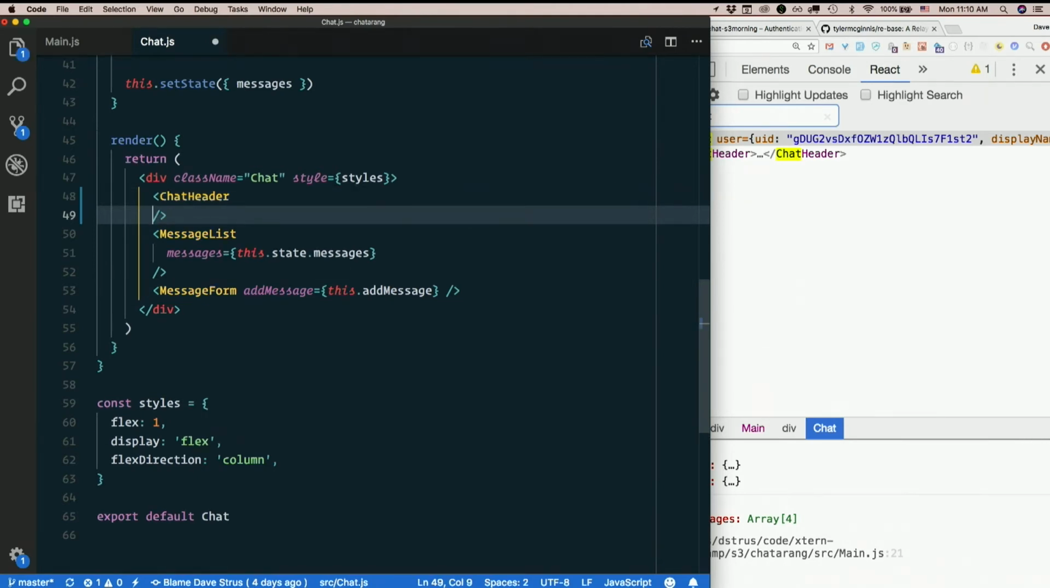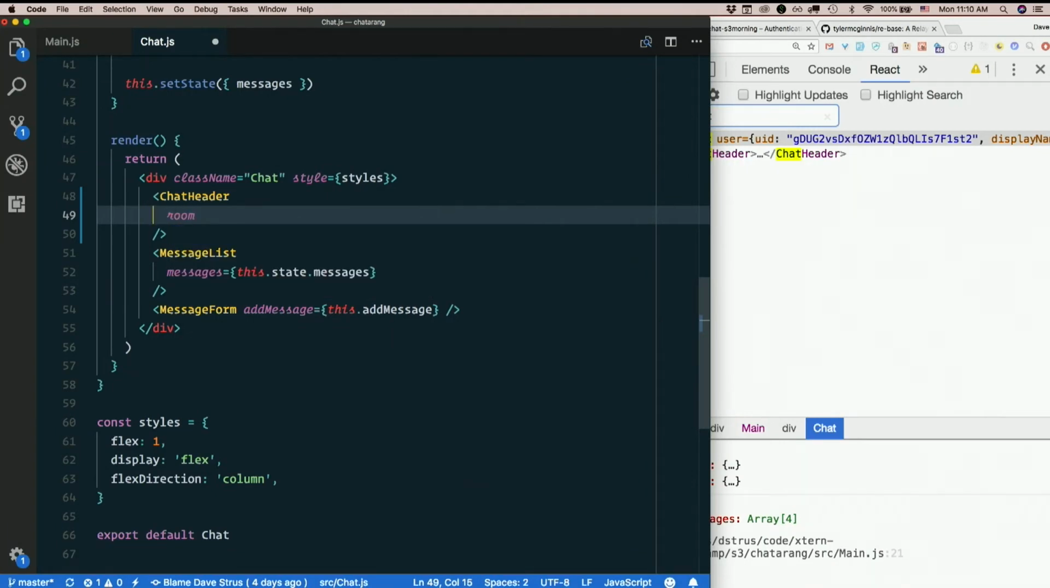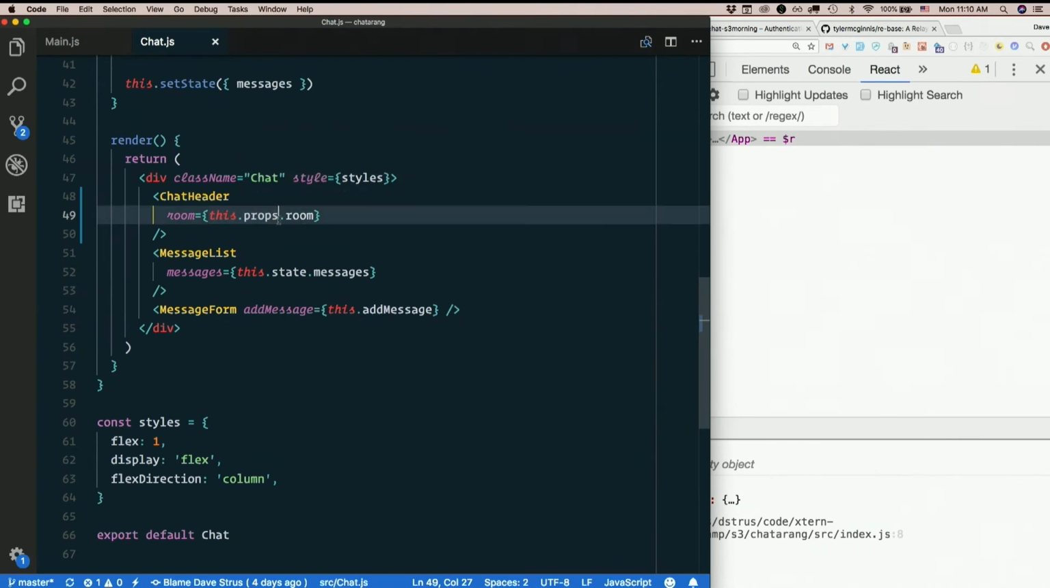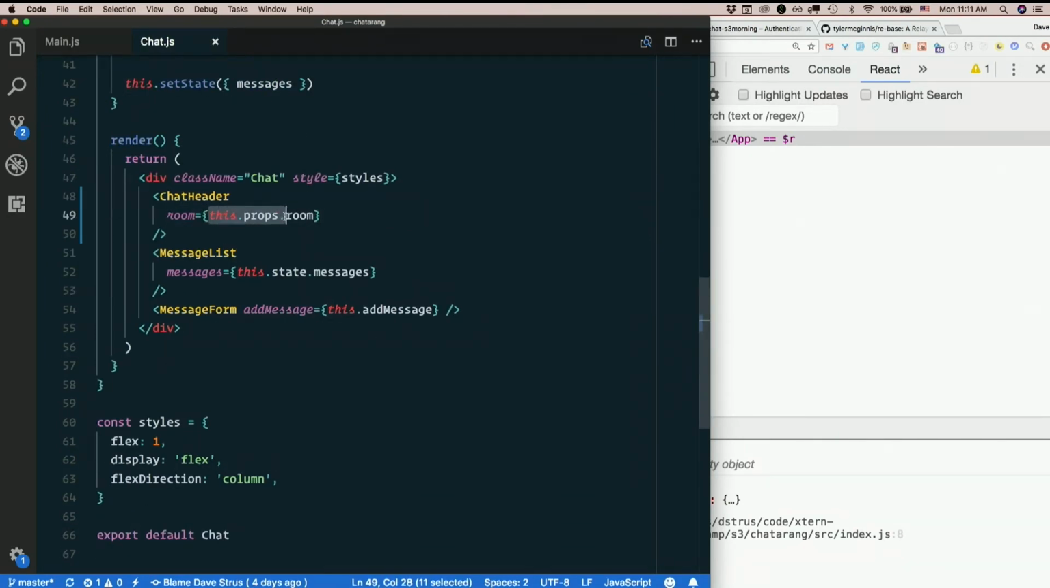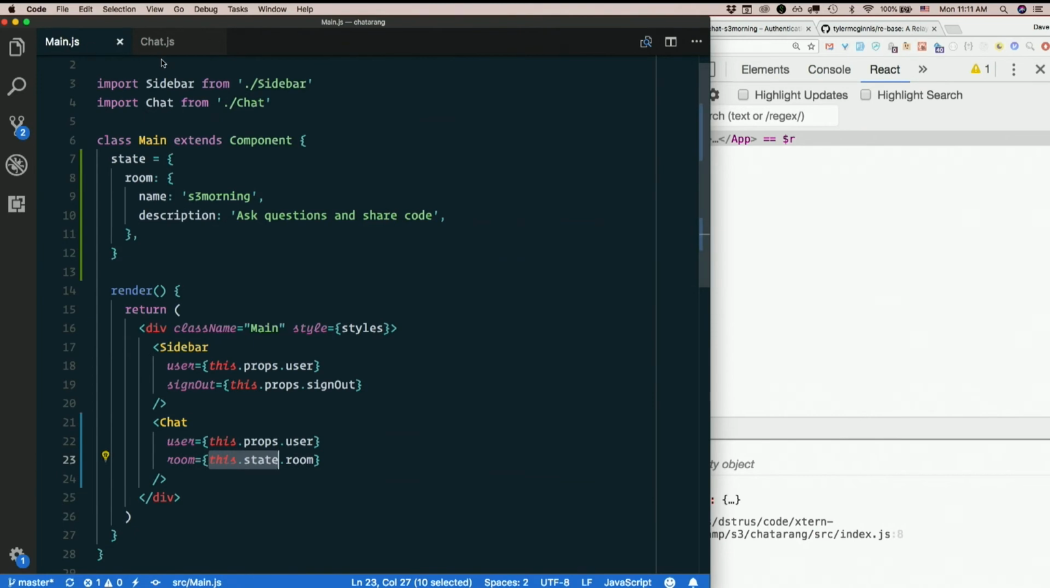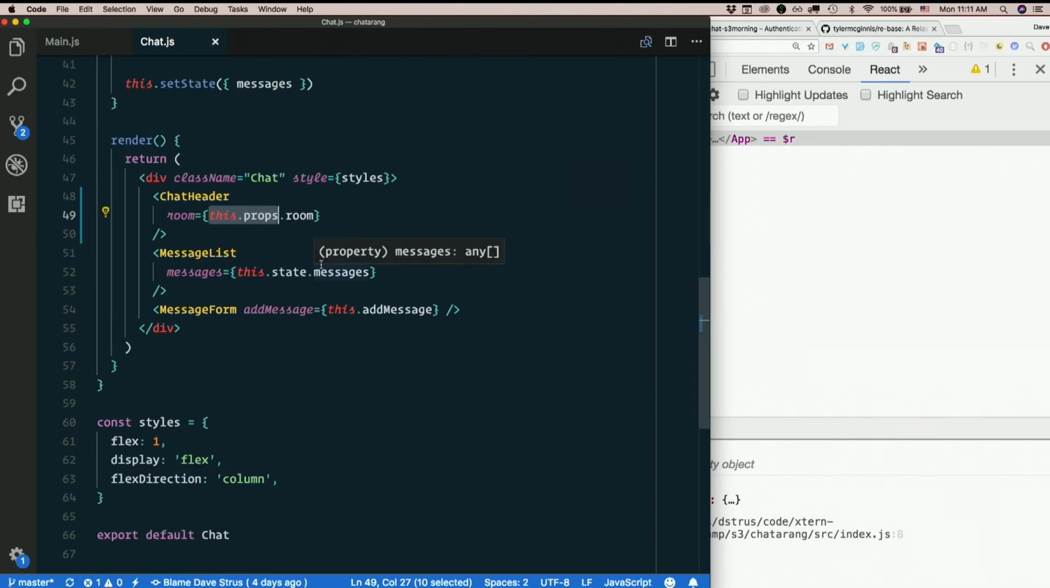I have to do that as props. I can put this all in one line, I suppose. Yeah, I didn't on the other one. So chat header room equals what? What do I put in here? Someone else? Somebody raise your hand. Okay, go for it. Joe. This.props.room. Because inside chat, the same piece of data is on this.props. On main, it's this.state.room. In chat, it is this.props.room. Right? Because the data actually lives inside main. In chat, it's coming from the outside, so it's always going to be on props.